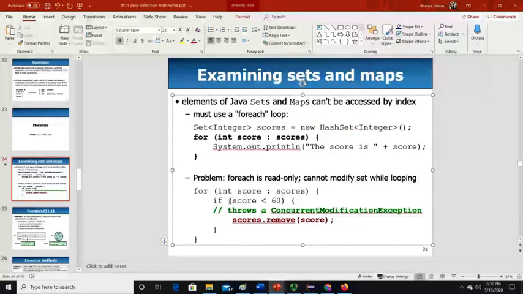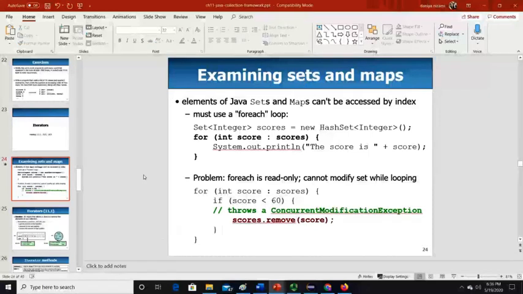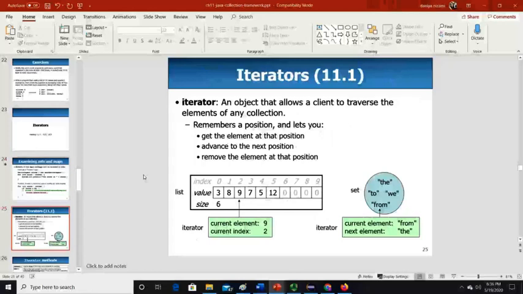So for example, if I want to put a condition that if score is less than 60, remove that score or remove that value, this for each loop cannot work on that kind of thing. So the for each loop cannot modify a set while looping. That's why we have a substitute known as an iterator, an object that allows a client to traverse the elements of any collection, remembers a position, and lets you get the element at that position, which almost the for each loop also does, advance to the next position and remove the element at that position.